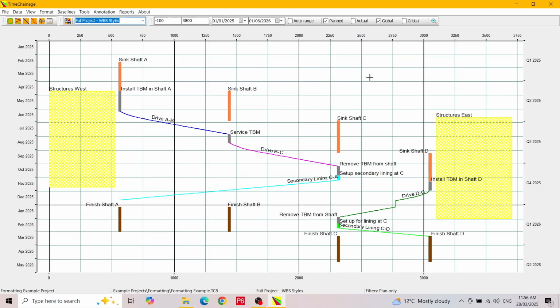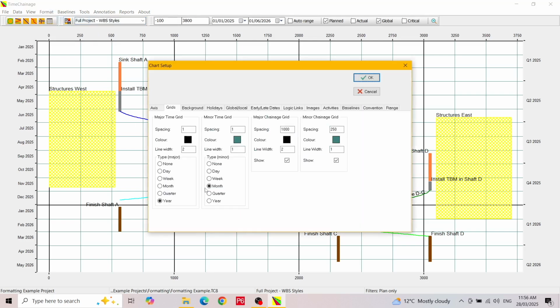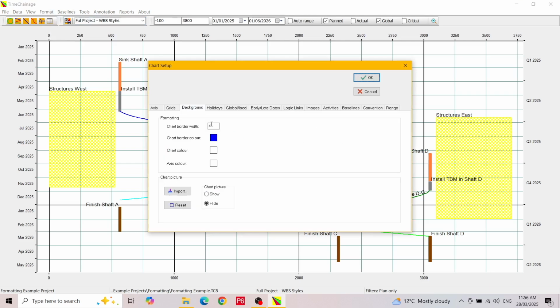Let's return to the chart setup dialog. Now we will look at the background tab. Here we can set a chart border width and colour, and chart background colour or image, and have an axis colour. I'll do an example so you can see what it can look like. Let's set the border width to 25.